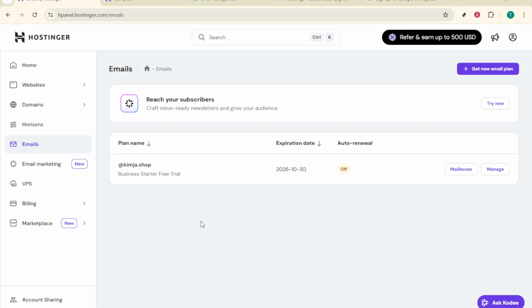Start by visiting the Hostinger website. Once there, enter your login credentials to access your account. If you've forgotten your password, there's usually an option to reset it, so don't worry. Just follow the instructions provided to regain access.